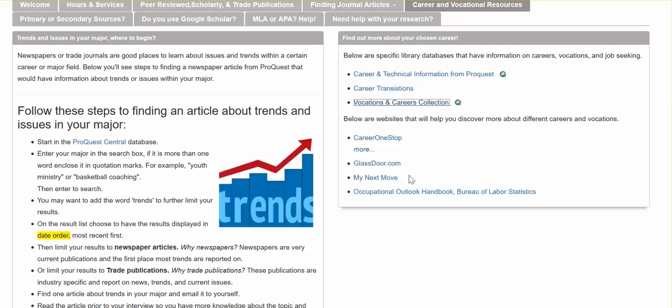Now, the last section here is websites. So these are just internet sites: Career One Stop, Glassdoor.com, My Next Move, and then the Occupational Outlook, which is a government website, part of the Bureau of Labor Statistics, which actually provides a lot of great data, and it's updated annually. Most of these are updated annually.